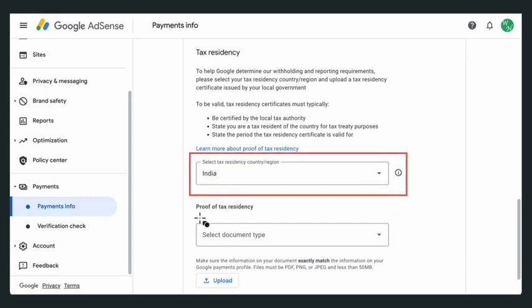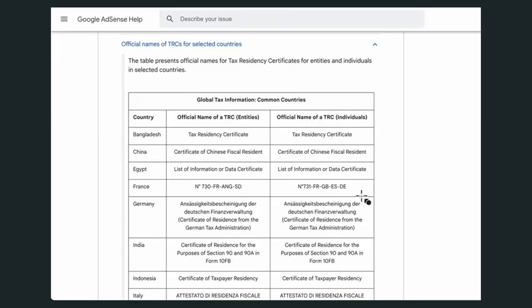And now you have the proof of tax residency. There are two options here. One is the tax residence certificate and another is the PAN card or any other legal document. For the tax residence certificate, the Google support document shows that the tax residence certificate for India should be the certificate of residence for the purpose of section 90 and 90A in Form 10FB. So if you can get this document, it's fine. If you are not able to get this document, don't worry, you can just use your PAN card.